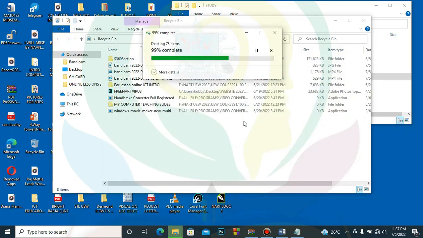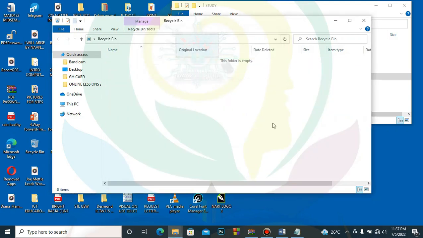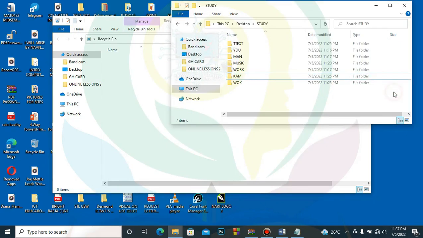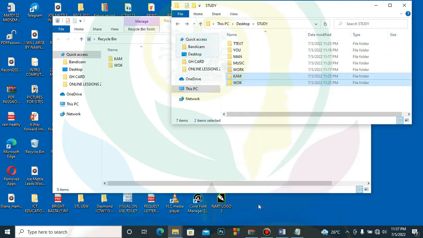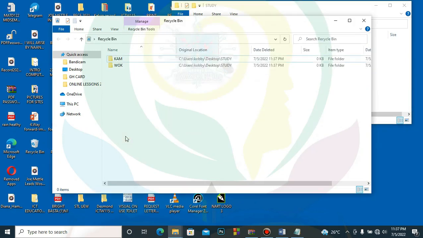So let me just take it off, because I don't need these files anymore. I'll quickly delete this one so that we'll see the effect again. Right click, delete. So now you can see the two. They are here. So this is how, when you delete it, it goes to the recycle bin. Then when you want it back, you can restore them.